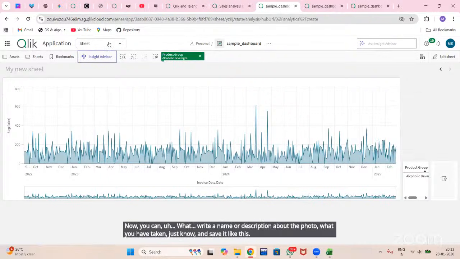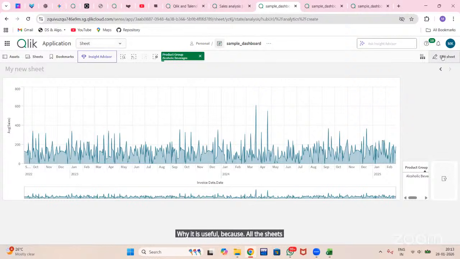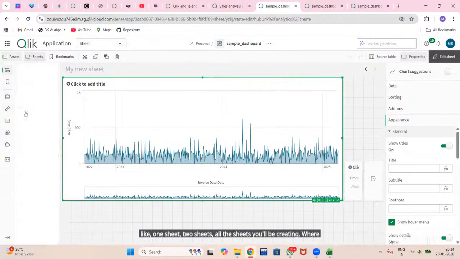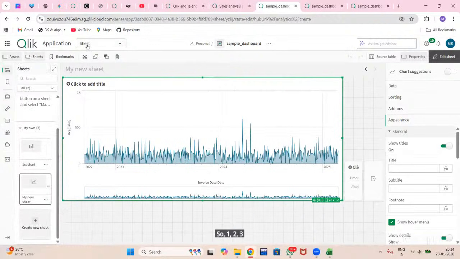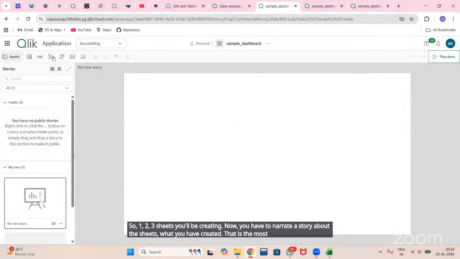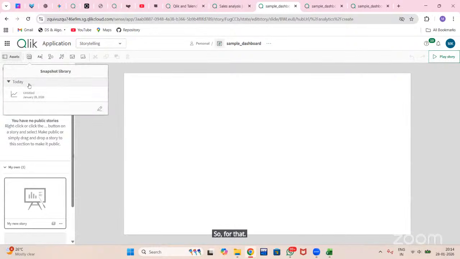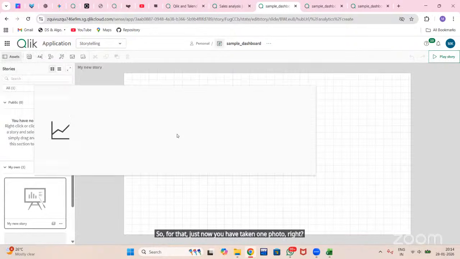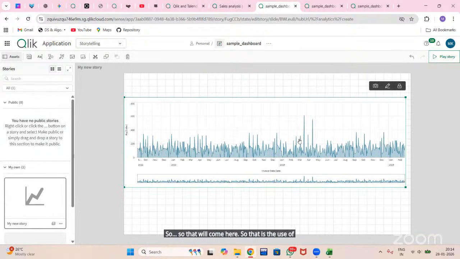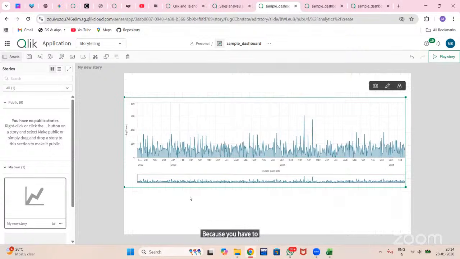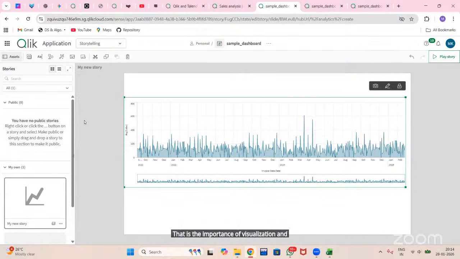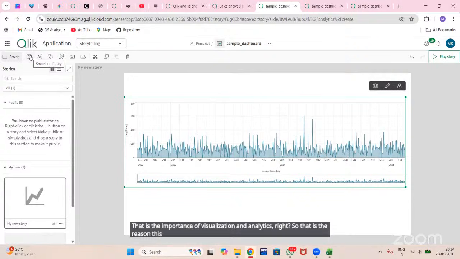Why is it useful? Because you'll be creating all the sheets, like one sheet, two sheets, where you have the sheets option here. Now you have to narrate a story about the sheets you have created. That is the most important thing, right? For that, you have just taken one photo, and that will come here. That is the use of taking the photos, because you have to narrate a story according to what you're seeing. That is the importance of visualization and analytics. That is the reason these snapshots are useful.